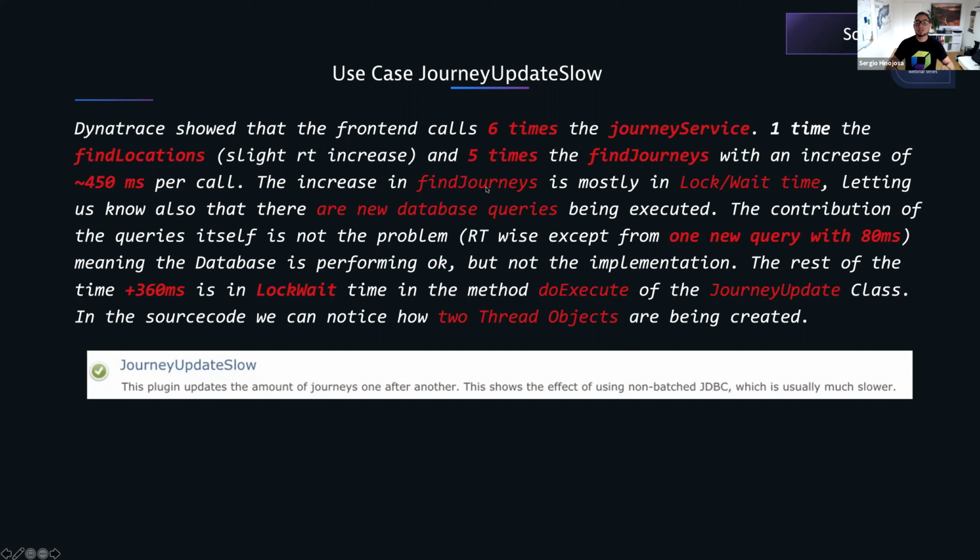The increase was mostly in block and wait time, also out of the box, letting us know that there were new database queries being executed. Also very important to understand, hey, who did this new SQL, right? The contribution of the queries was not the problem, response time-wise, but there was one query with over 80 milliseconds, right? Completely new query that was not on the other release. The rest of the time was in lock and wait in the method to execute of the journey update class.